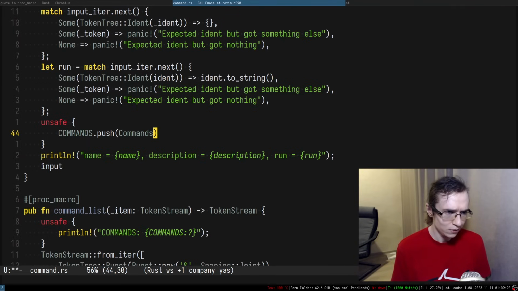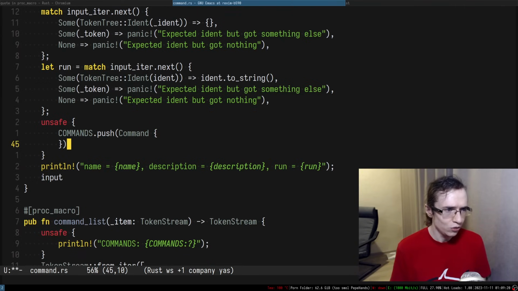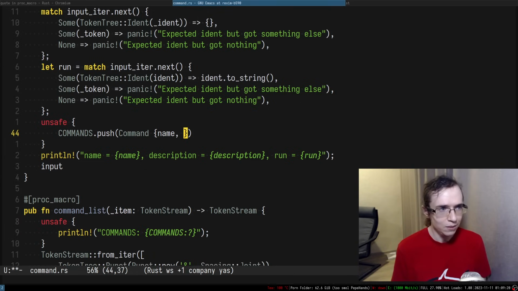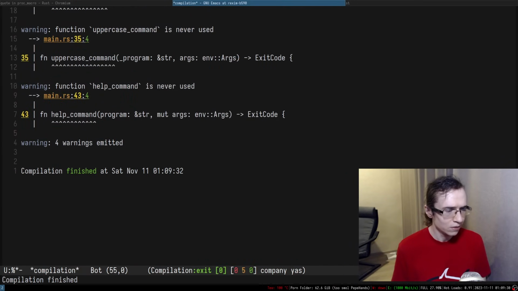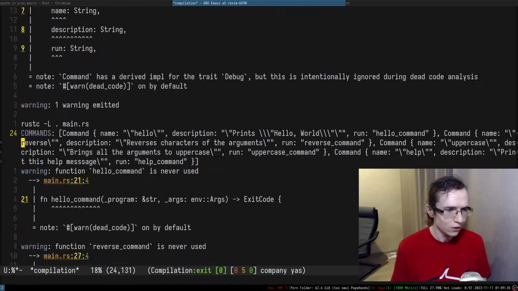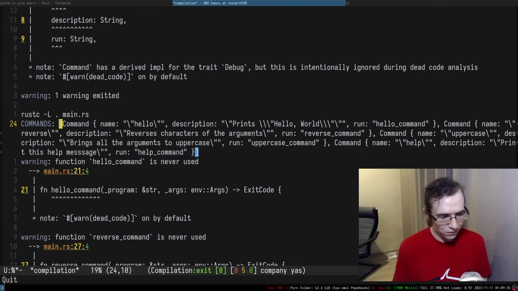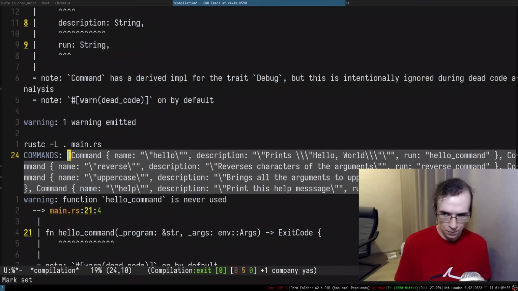So we push commands, and we can even do something like literally name, description, run. Name, description, run, and then at the end, here we go. Here are all of the commands.